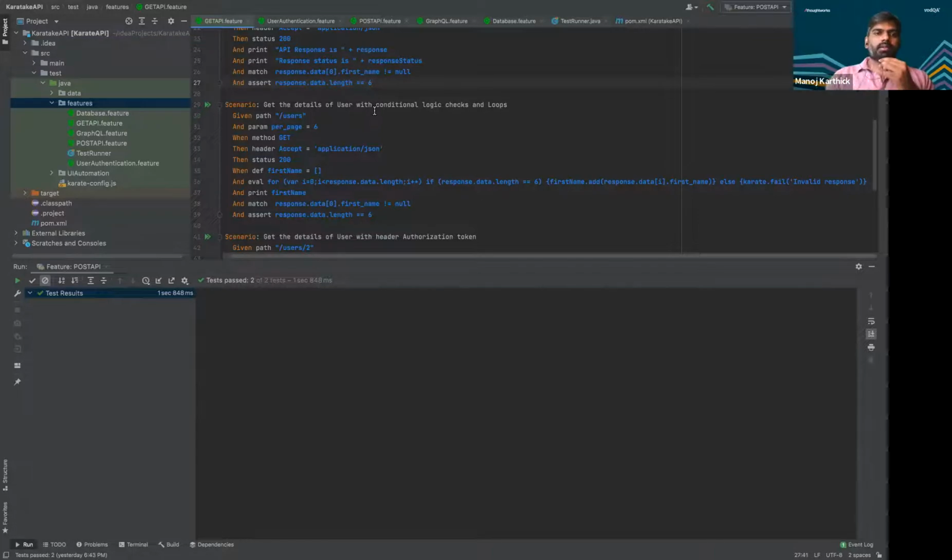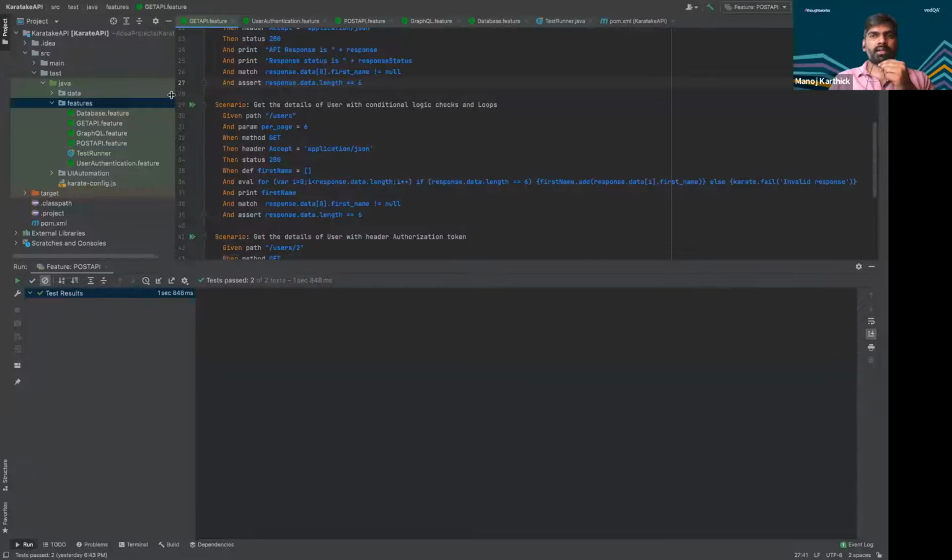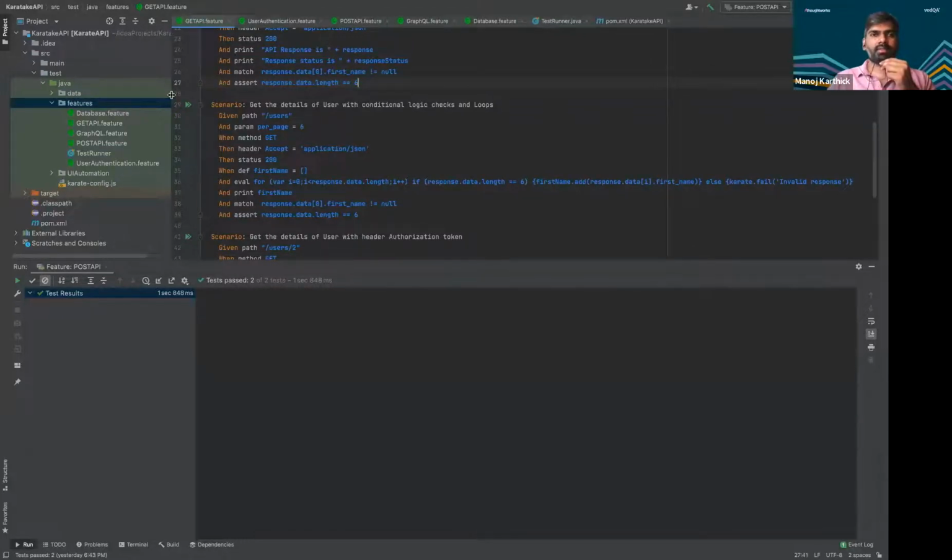Sure. So this is a scenario for getting the details of a user with conditional logic, checks and loops. As I mentioned, here we are not using any separate coding logic or step definition file to write your API test. If you want to add some kind of iteration logic or conditional if and else checks, that is also possible in Karate. You can make use of JavaScript to perform this validation. Here in Karate, we can make use of the eval keyword to execute your JavaScript logic.